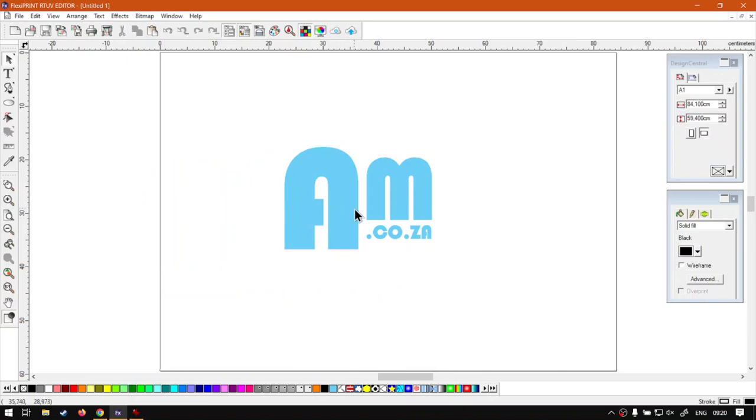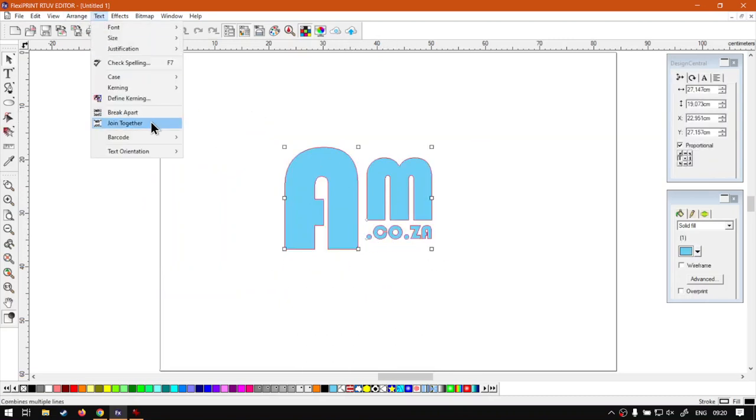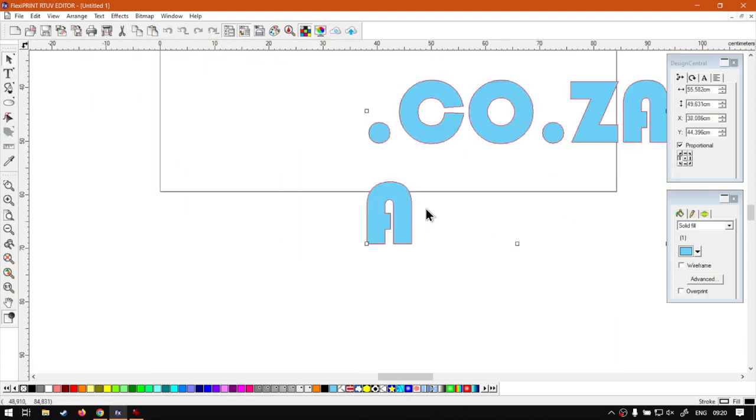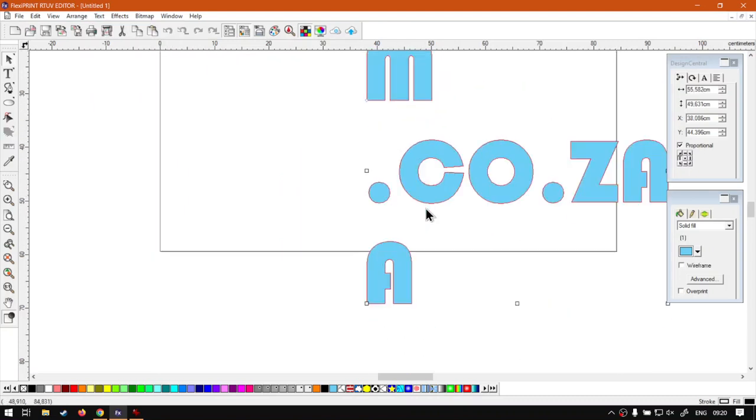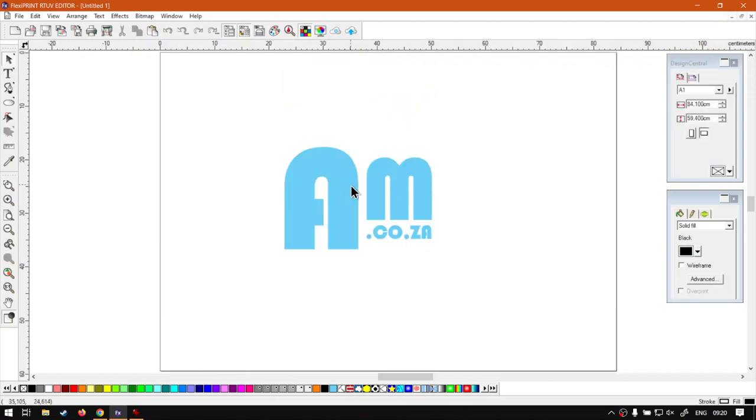Now, something to keep in mind, if I had to now select all this text and go under text and say join together again, then it will mess up our entire design. So as long as we have text at different sizes and the location slightly different, it's going to mess it up. But that's why I could join these ones together, the am.co.za, because the formatting is staying the same. It's just the A and the M that is slightly different here in location and size.